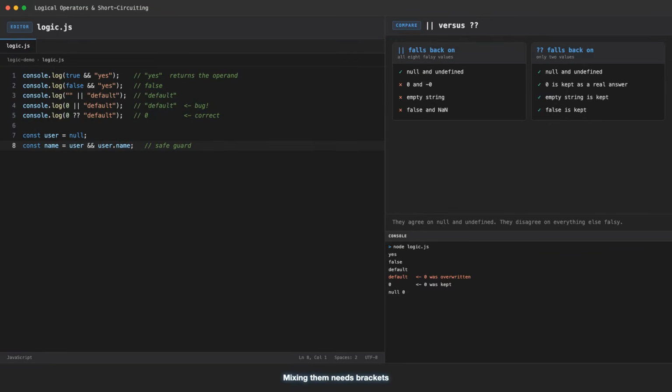One last practical note about combining these operators. You cannot mix the nullish operator with AND or OR directly. JavaScript will throw a syntax error if you try. That restriction is deliberate to prevent ambiguity. Add brackets to say exactly what you meant. The language is protecting you from a subtle bug there.